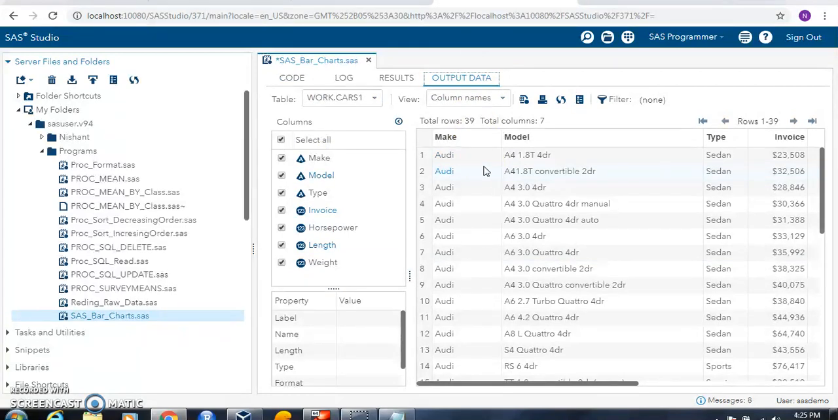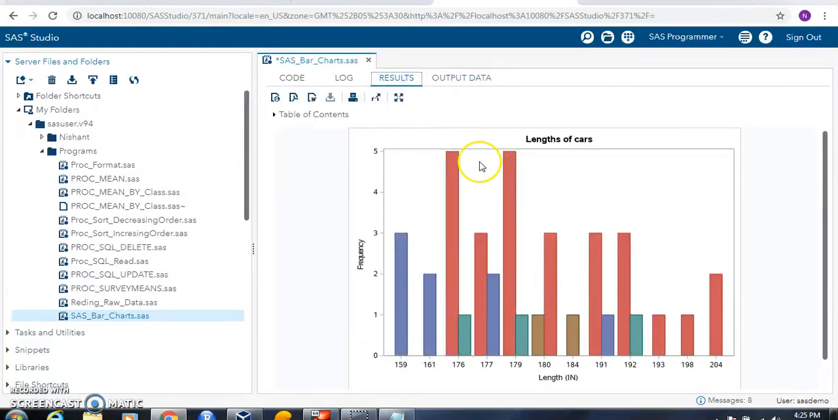I hope this has been helpful for you to understand how you use SAS Studio for a bar chart presentation, how you can visualize the data for yourself, and it is really interesting to talk about.